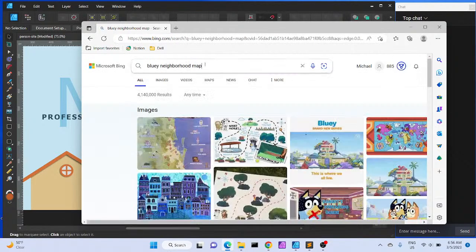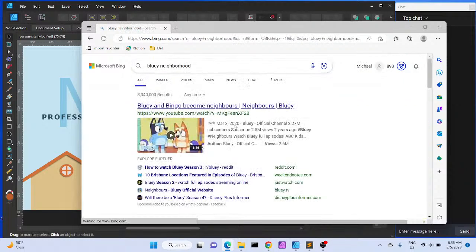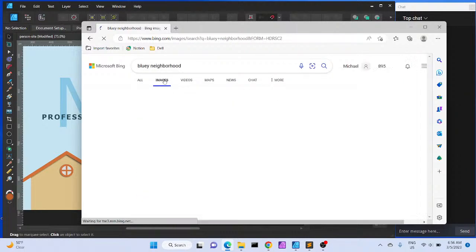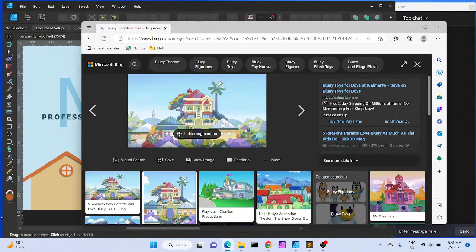Oh, Bluey neighborhood map. I want the map. See, Bluey neighborhood. Maybe we can look at a picture of the artwork in there. These houses are pretty neat, but I'm trying not to reference them too much because I don't want to just look like I ripped off Bluey.